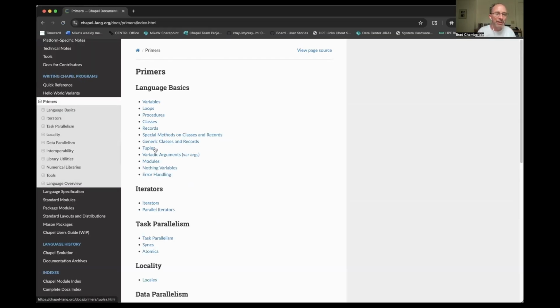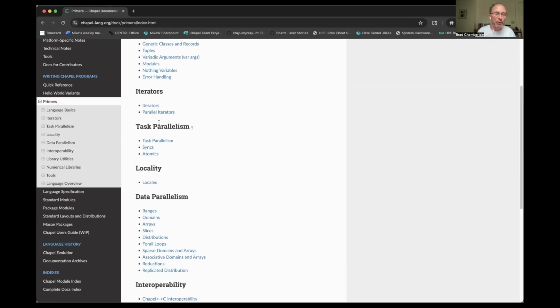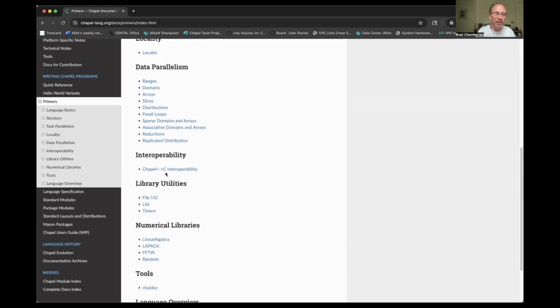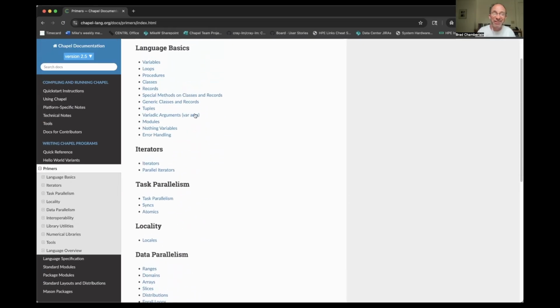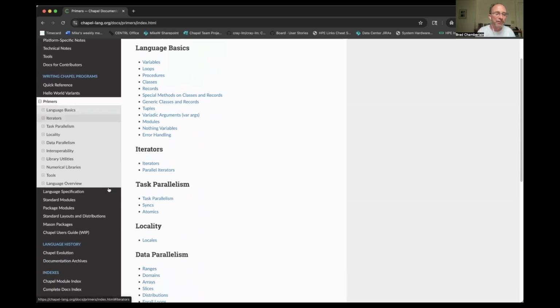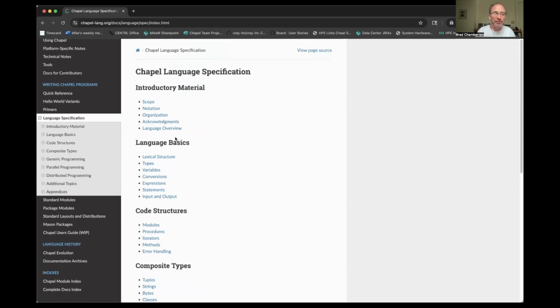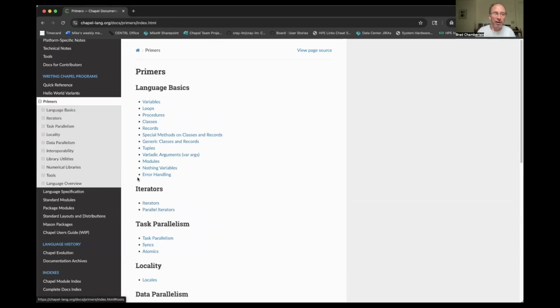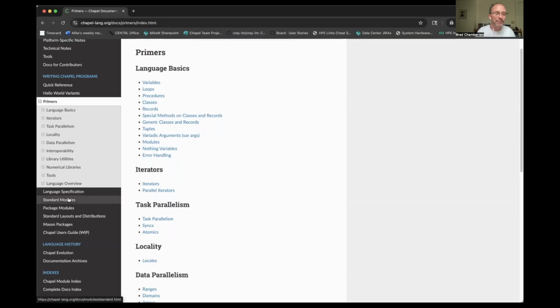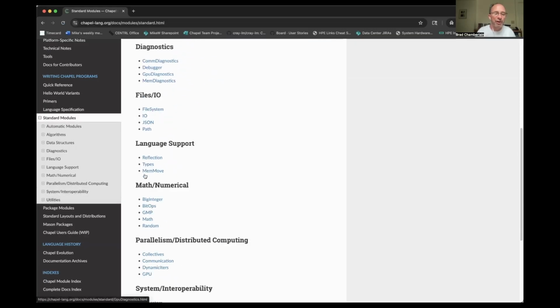These are the primer examples I mentioned, which go through the basics of the language or some of the parallel features, locality features, interoperability, and so on. If you have a specific element of the language you want to learn about, this is often, I think, the very best way to learn about those. You could also read the language specification, which is a very big document describing the language in great detail. This is again the best place to learn about everything, but it is big and sometimes a bit formal, so the primers can be a friendlier way to learn about things if a primer exists for the specific feature you're looking for.